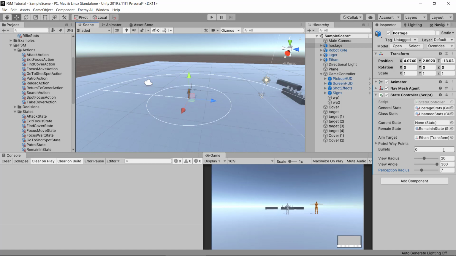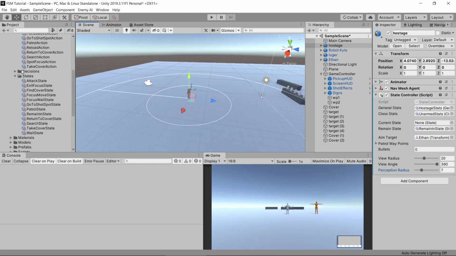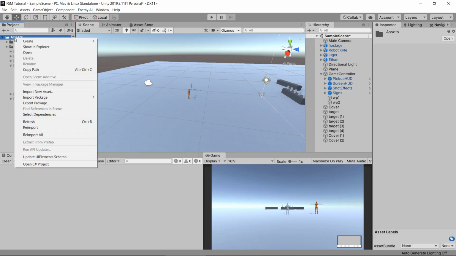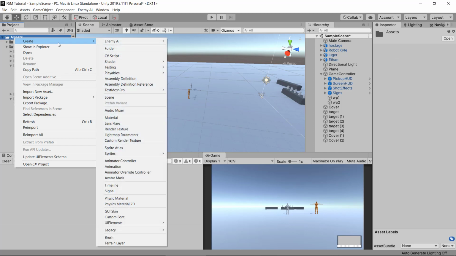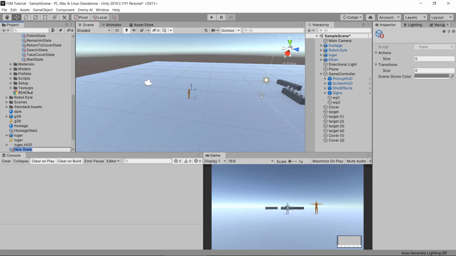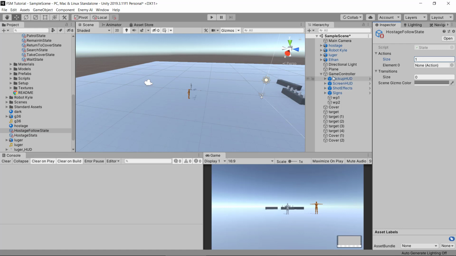Now we'll start creating the first state of the hostage custom FSM. To create a new state, right-click on the Assets folder, go to Create Enemy AI, and select State. Name it Hostage Follow State. Under the State Parameters Setup, we start by setting the actions of the state. There will be only one action, which will be the follow action.